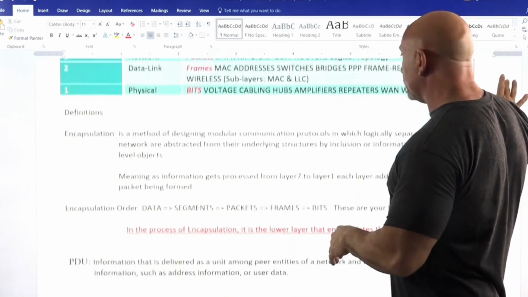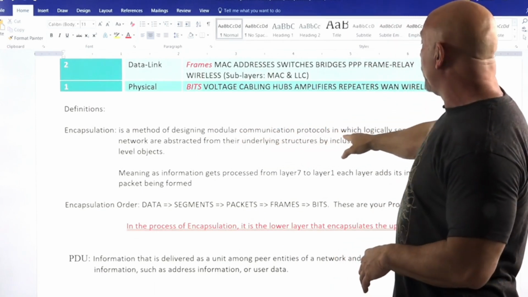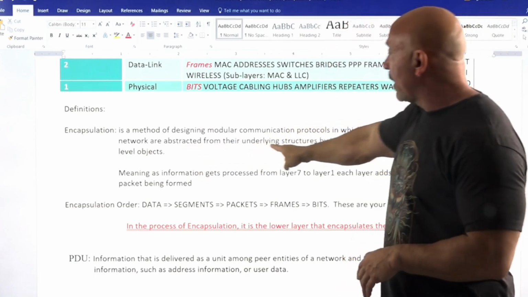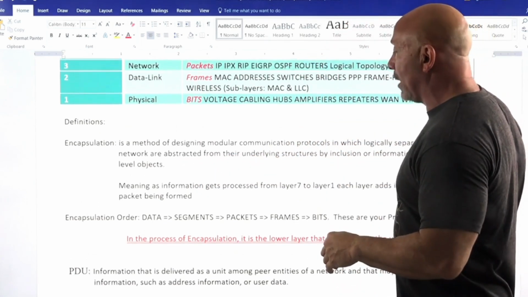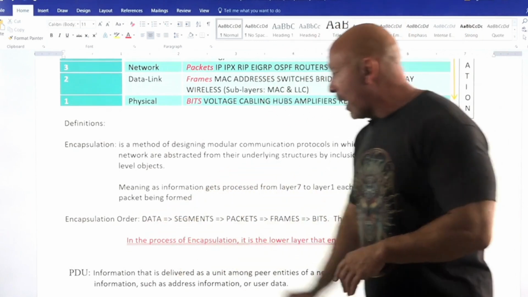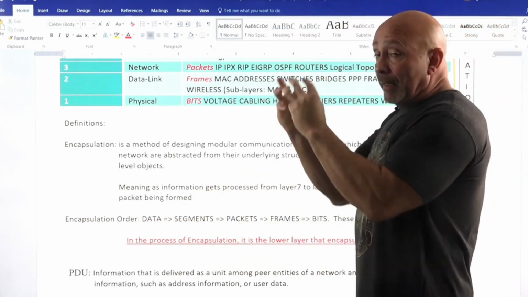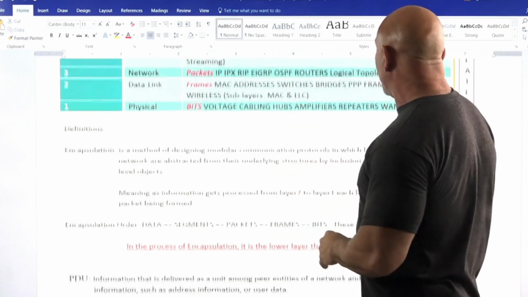It's up. Okay, encapsulation is a method of designing modular communication protocols in which logically separated functions in the network are abstracted from their underlying structures by inclusion or information hiding within a higher level object. That's all it is. And here you see the encapsulation order. As it is encapsulated into this one big envelope, it then has to be de-encapsulated on the other side.